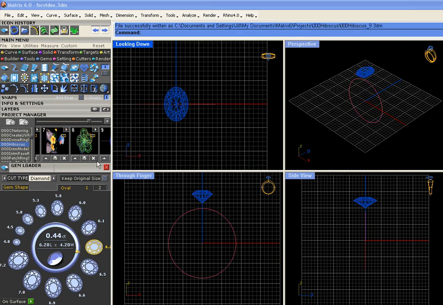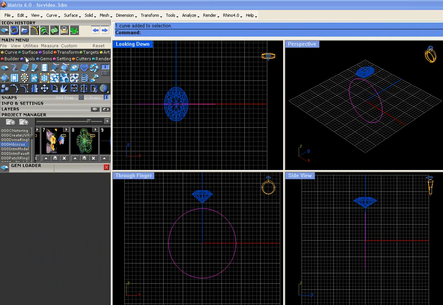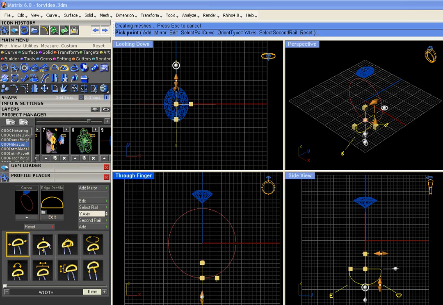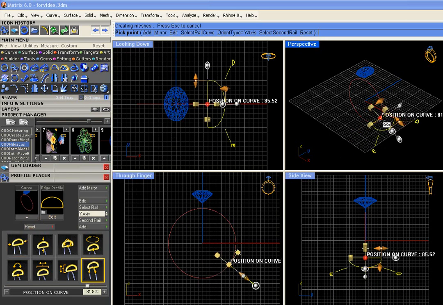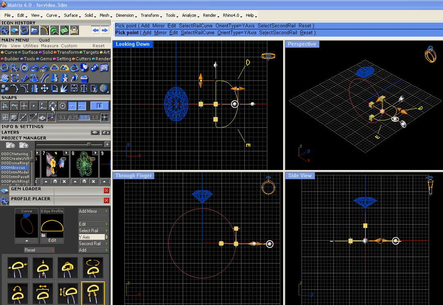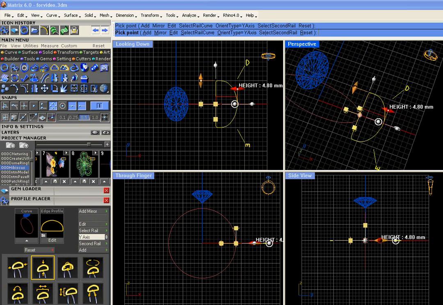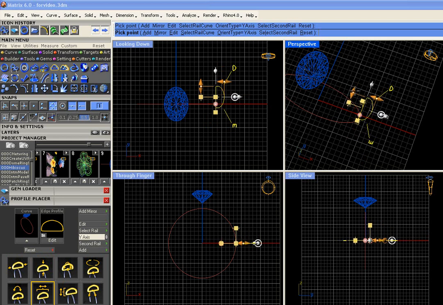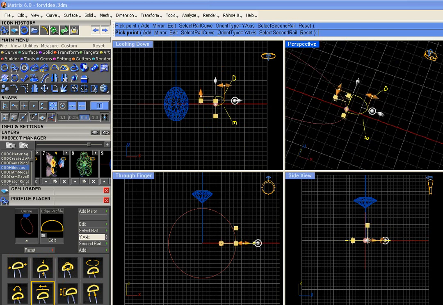Okay, we're going to add a profile to this ring by placing it into Profile Placer. We're going to put this at the 3 o'clock position on the rail. Remember that if you turn on your O-snaps, it'll snap right to the quadrant of that ring. We'll scale this down to the thickness for the side of the ring. And we're going to offset it in the X direction to create a little split shank design. Just make sure it overlaps the Y axis. That's an important step.